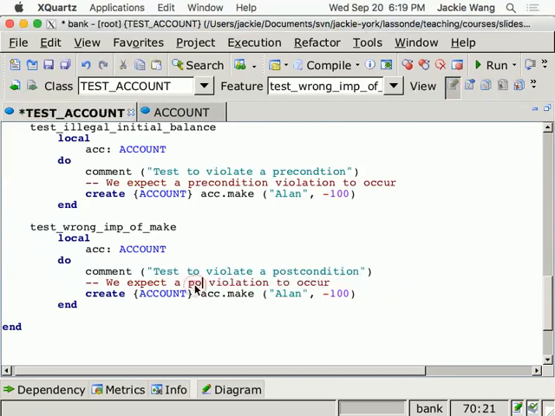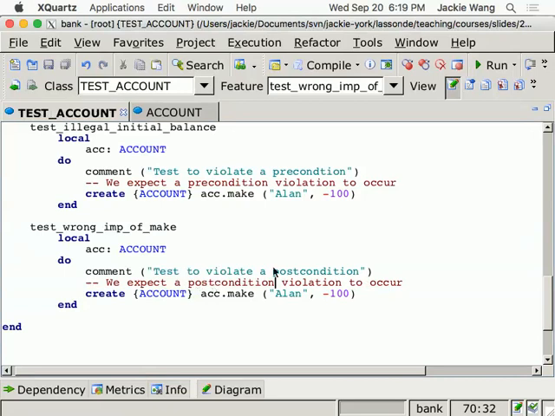So we expect a post condition violation to occur. So let's give something valid. So we wouldn't have the precondition violation, right? We want to have the post condition violation. So now we expect the new balance to be 100. However, the wrong implementation will give us 90, right? That's kind of the idea.